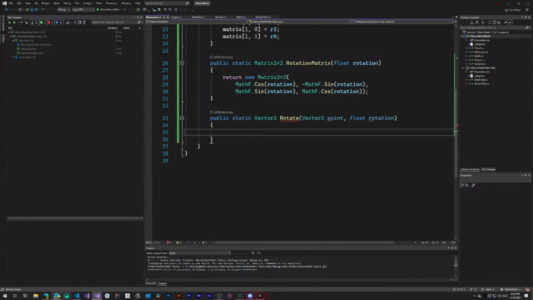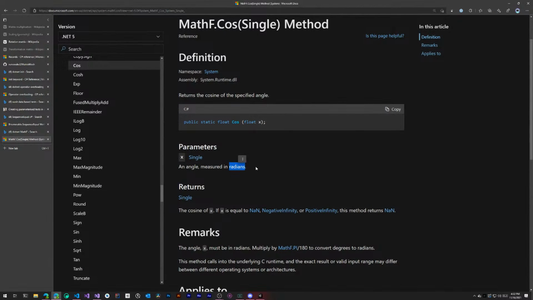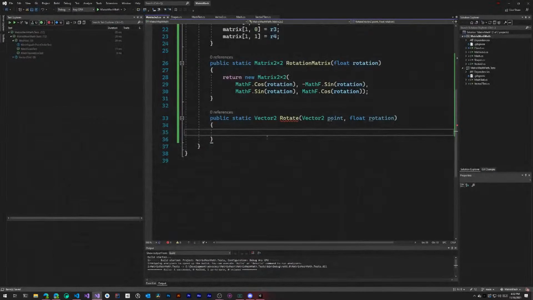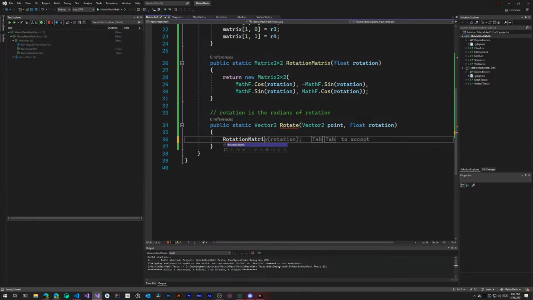One thing I don't know is if those sine and cosine are radians. Okay, they're in radians. That's something we want to note. Rotation is the radians of rotation. That's good to know because if we give it pi, or if we give it like 90 degrees, that is not the same thing. So we just want to make sure we're on the right track here. So we have a rotation. We're going to generate our rotation matrix from the rotation, like this.